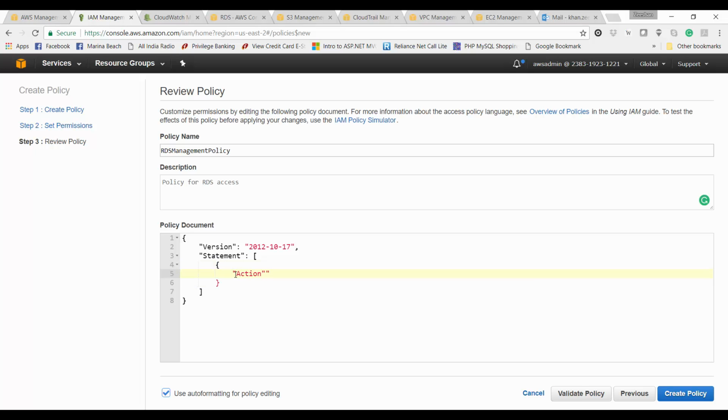Action will be to start and stop RDS instances, stop DB instance as well as RDS start DB instance. And as of now I am applying this policy to all resources, all RDS resources. So effect will be to allow, and resources will be all. So this is pretty much it.